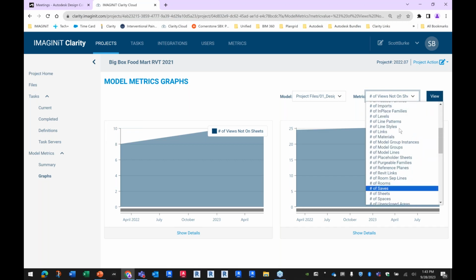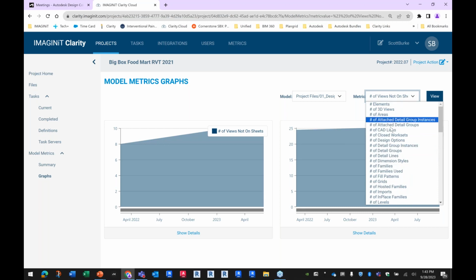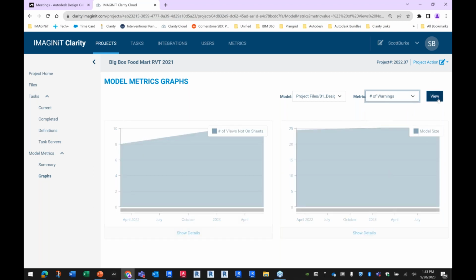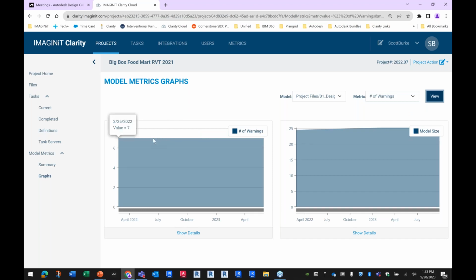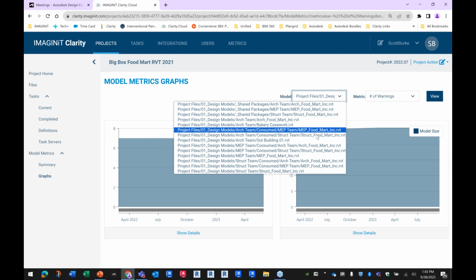So that's pretty healthy, right? I could look at the number of warnings or the line styles, all types of things in here that I can basically look up, right? So number of warnings in a project, I want to check that. Okay, this project's doing pretty well. It's pretty much just at 7, right?